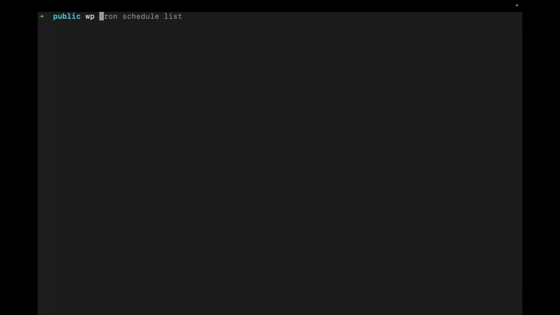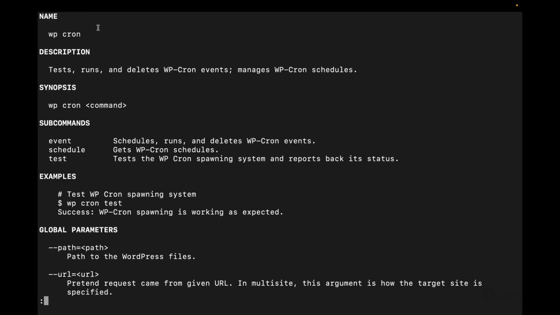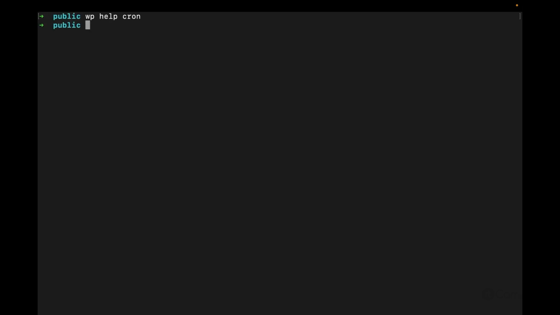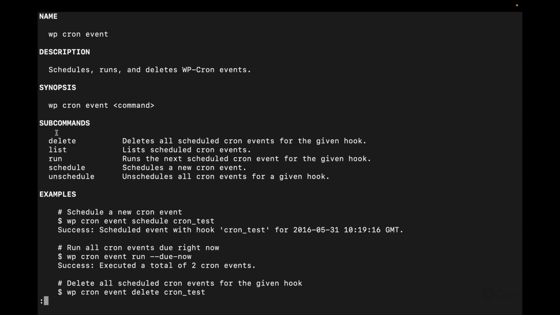WP-CLI provides us with the wp help command. This is the wp cron command, and it provides us with three subcommands: event, schedule, and test. So if I now run wp help cron event, it will again give me the subcommands of the wp cron event command. So I can delete the scheduled cron events, or I can get a list of the cron events. I can also run a scheduled event, whether it's due or if I want to run the cron event before they are due. And I can also schedule and unschedule the cron events.